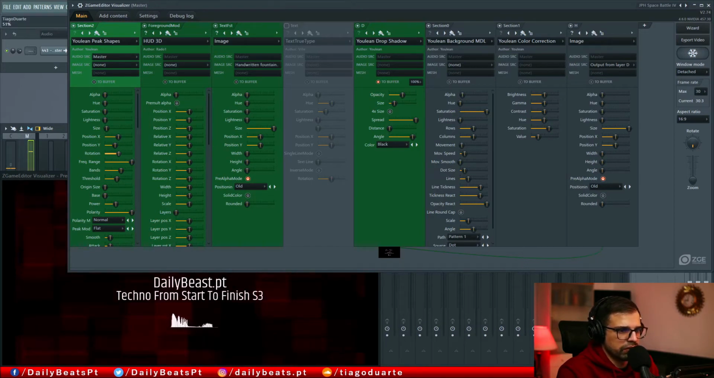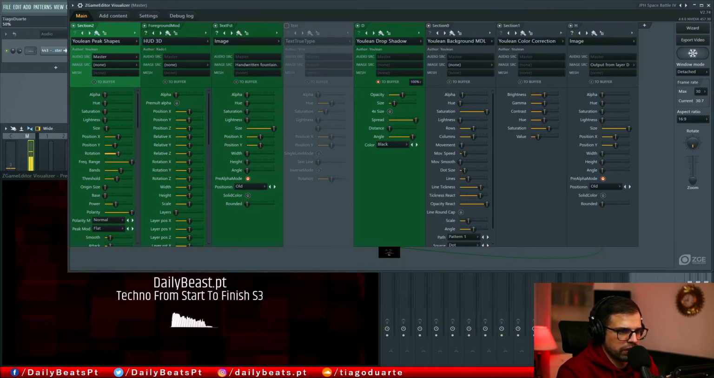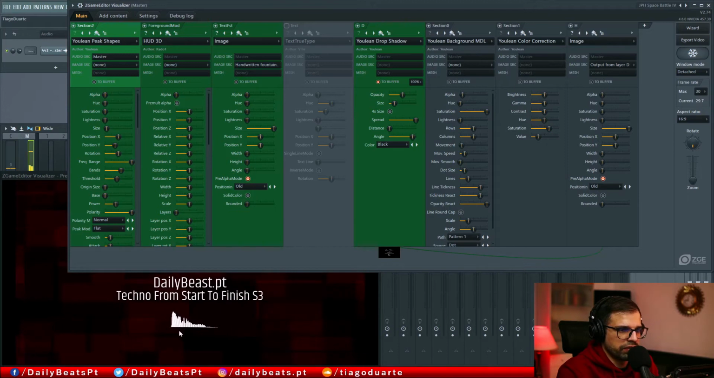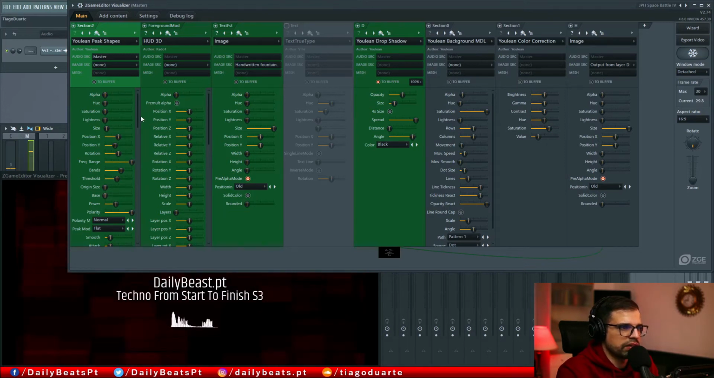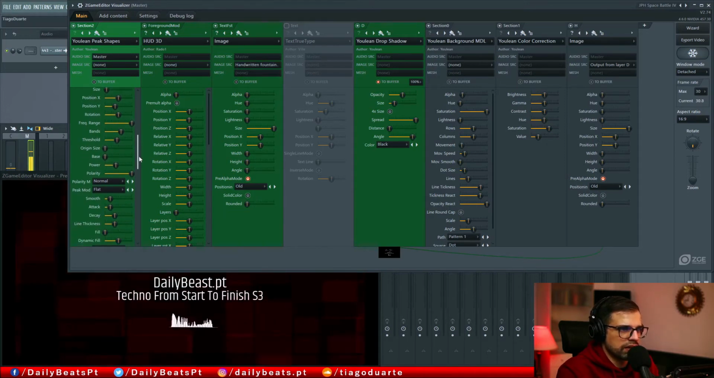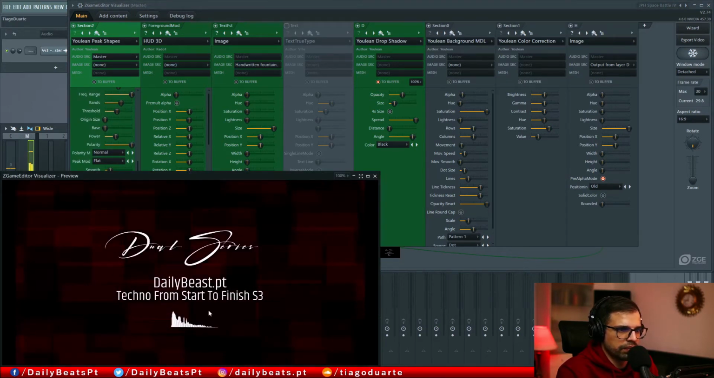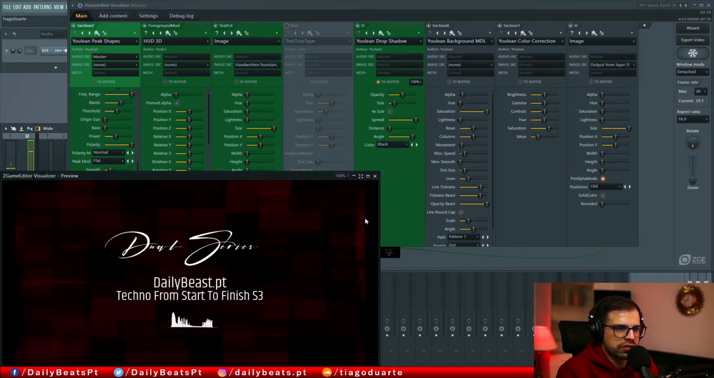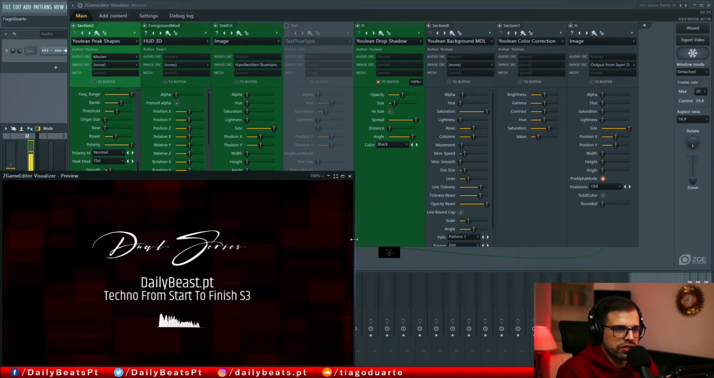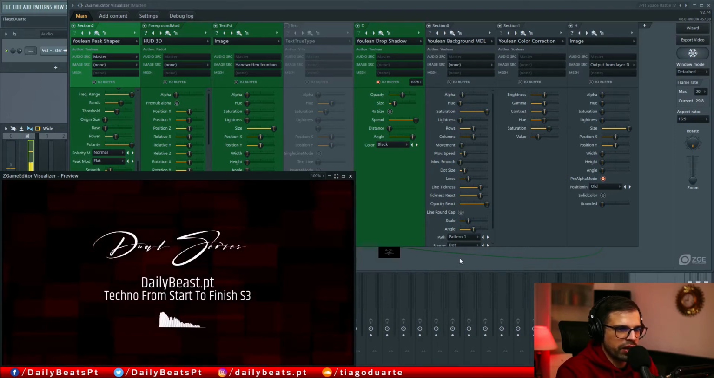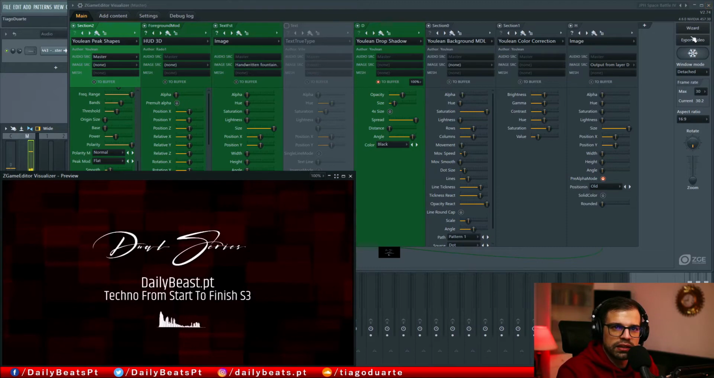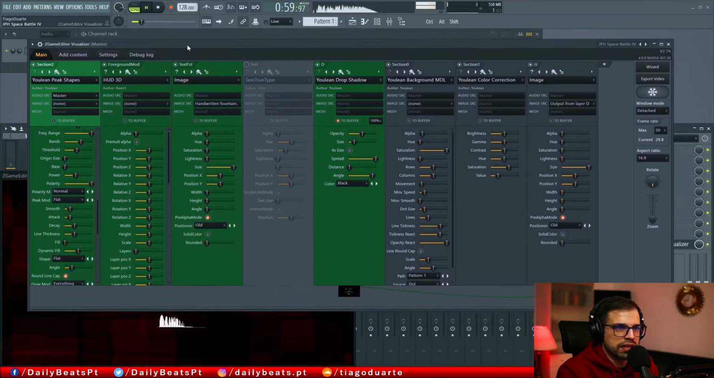Now let's go 51 until it hits. Yeah, okay, that looks nice. Let's see. Yeah, I think that's good enough. This is just at the end of the track, and let's keep it like that.